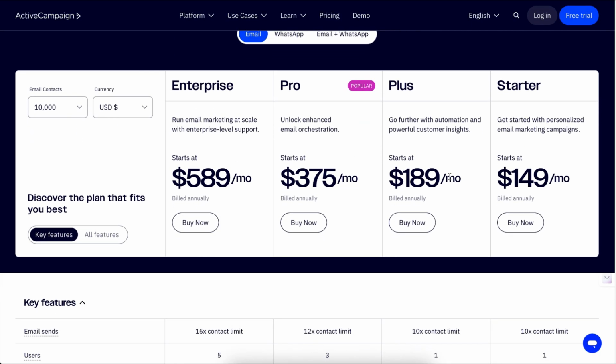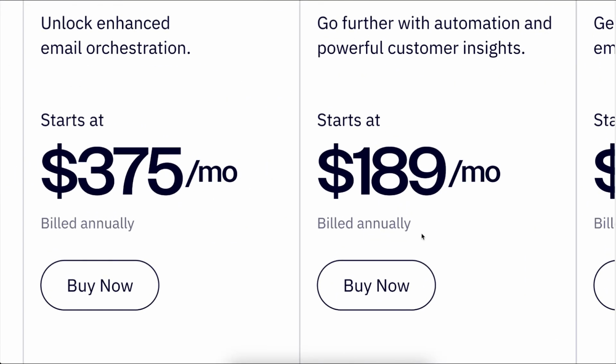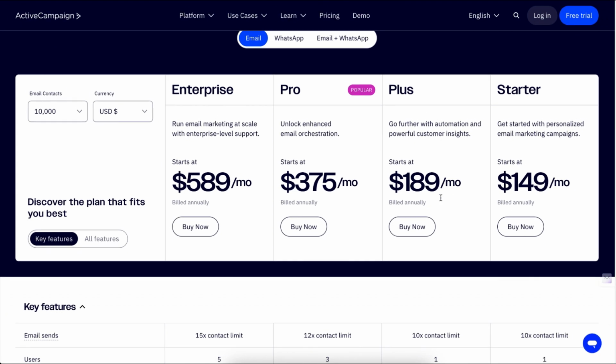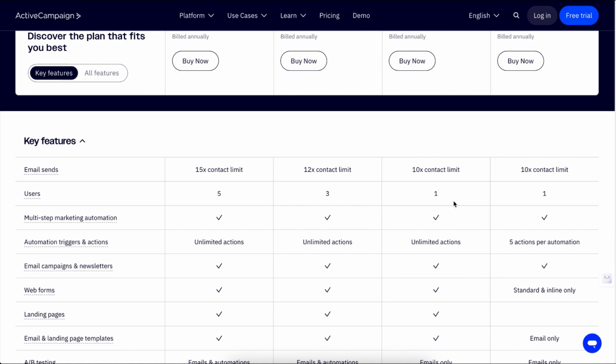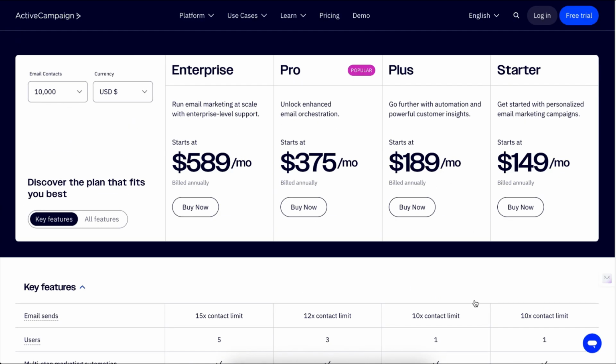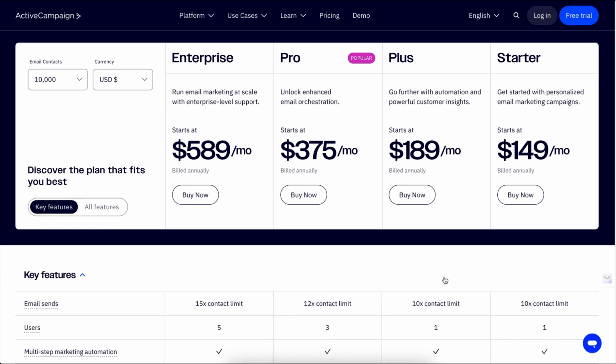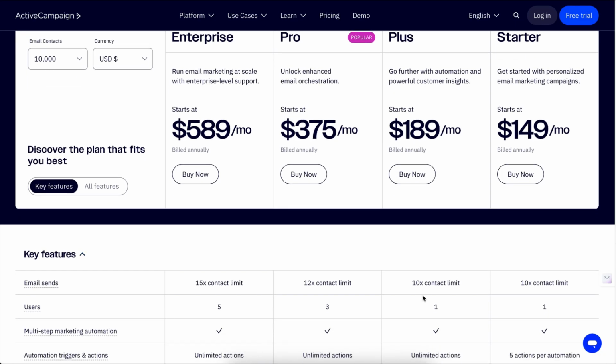So if you look at the Plus plan, it's $189, but this is annually. If you do it monthly, it's going to be something like $220, $230. And a few things here you need to understand as well. First is you get 10 times contact limit in terms of how many emails you can send. So basically you're going to be able to send 10 emails per contact. That's 2.5 emails per week on average, more or less. You can run out of that pretty quick, to be honest, especially if you're doing a bunch of automations.